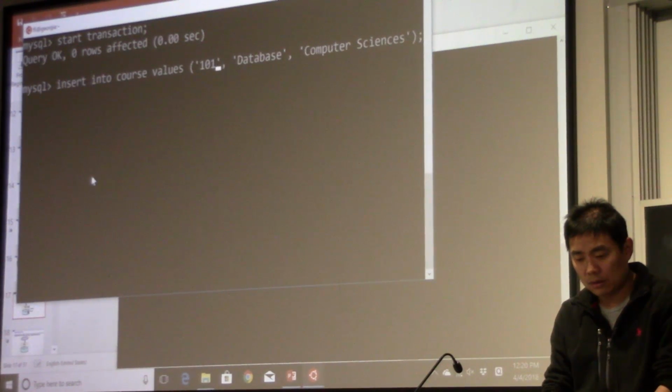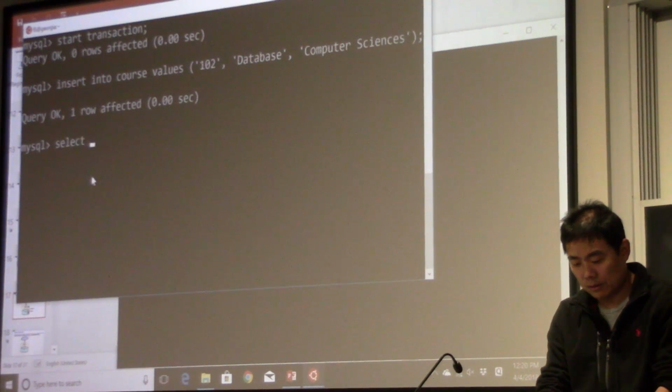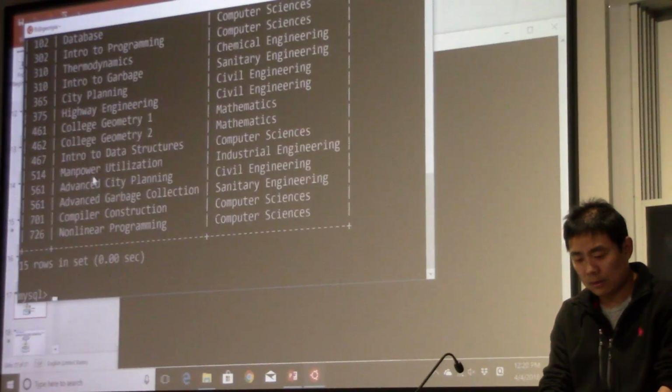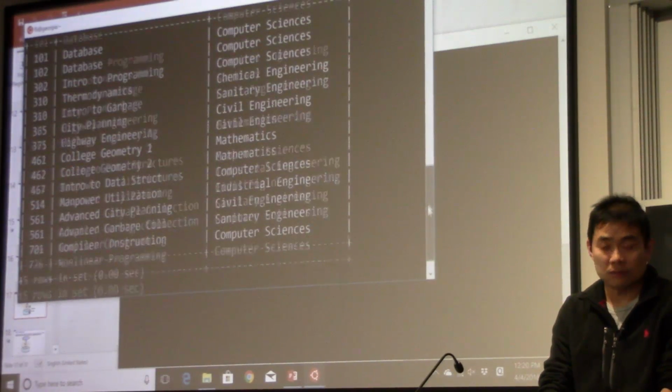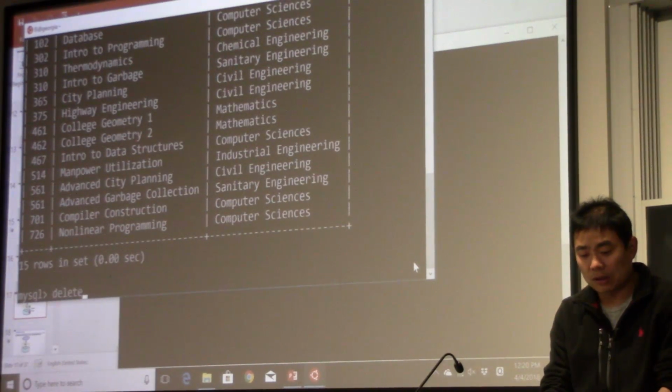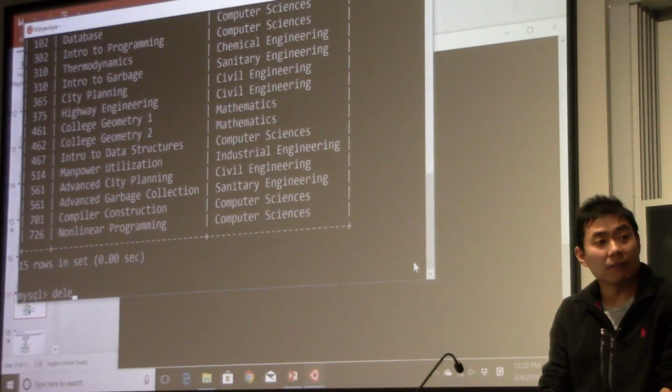Now I'm going to insert another database course. Now I have two database courses. And furthermore, I'm going to delete, let's say I want to delete one of them.